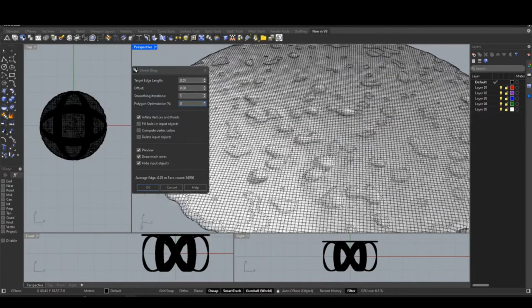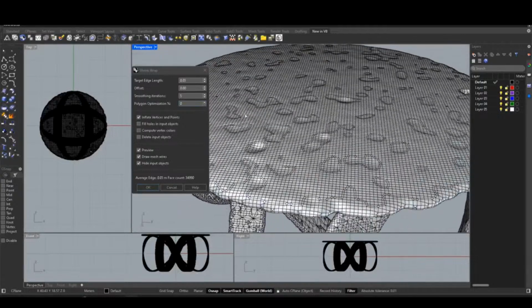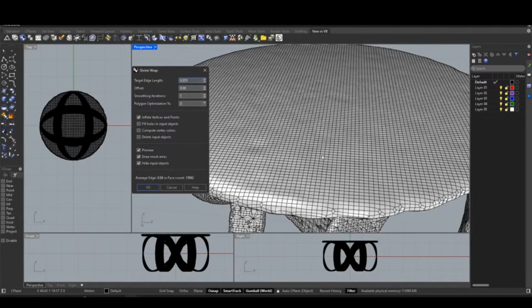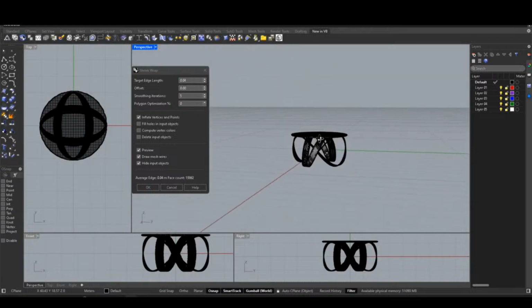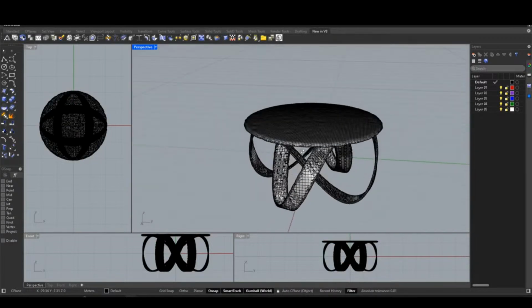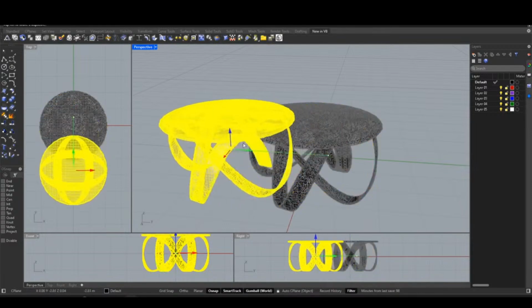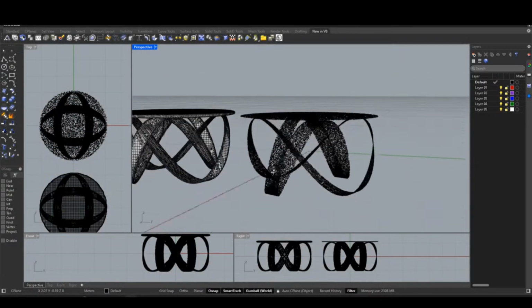Basically this part is polygon optimization. You can reduce the amount of triangles that you're creating as you change the target length. Table's looking pretty cool. So if you said polygons and mesh, you didn't do so well, and now you're doing point clouds, which is working a lot better.